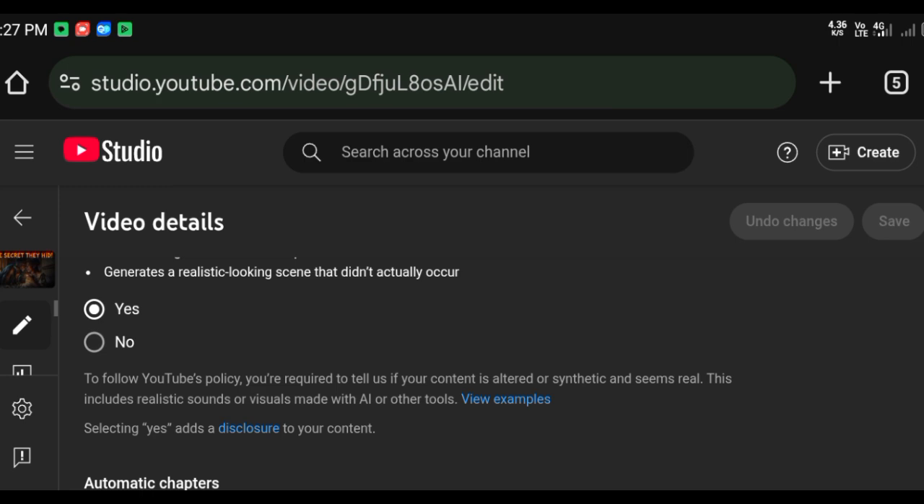If your video is altered content, you tick yes. What do I mean by altered content? Anything concerning AI: is it generated in your video or your thumbnail, is it generated by AI, or is the video generated by AI, you press yes. But if the video is not generated by AI, you press no.